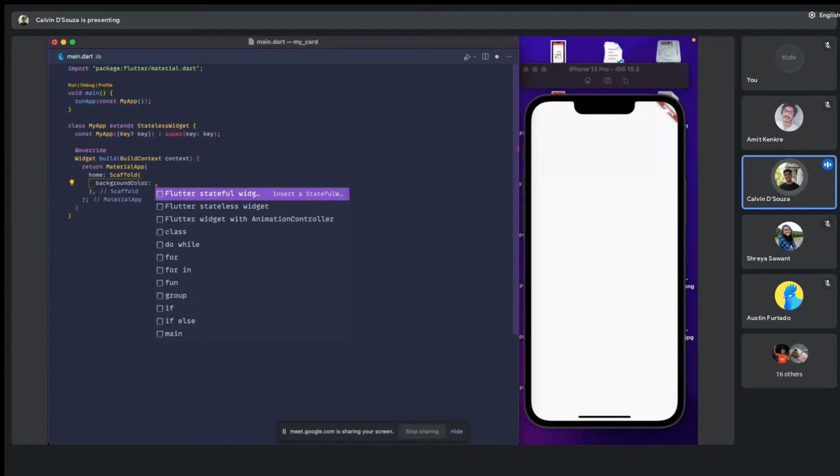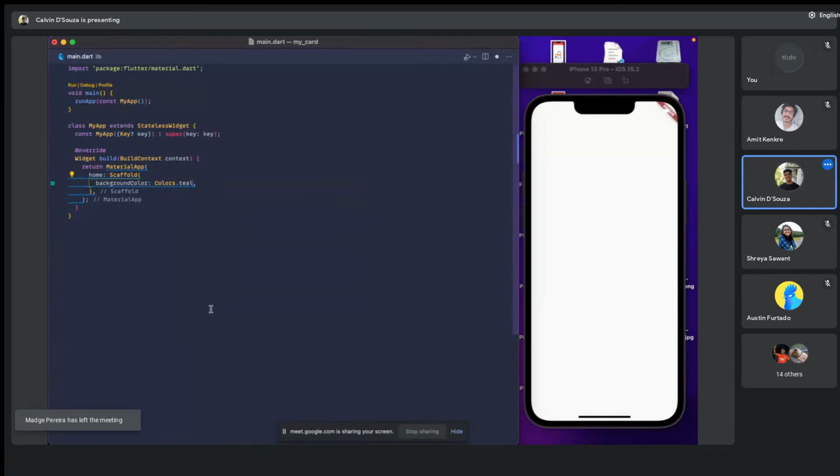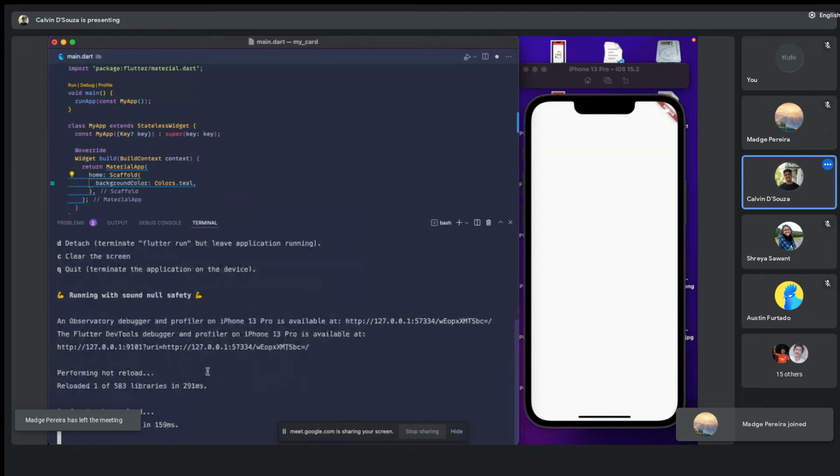Now Flutter comes with a class called Colors that gives you like an array of a lot of colors that are already defined in Flutter. But if you want a specific color, you can also use hex codes to define it. But now that we're just using teal, we'll just use Colors.teal. Then we refresh the app. So to reload the app, we press R in the terminal.